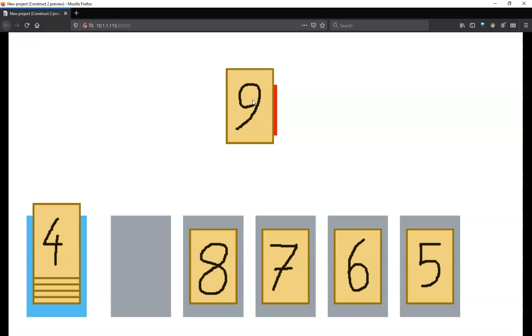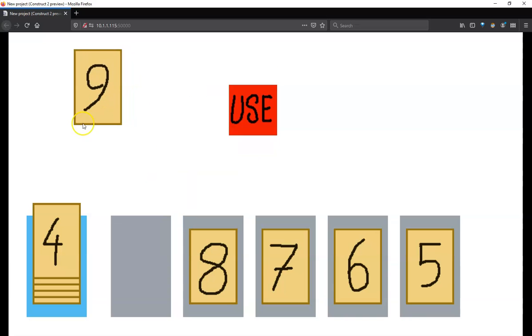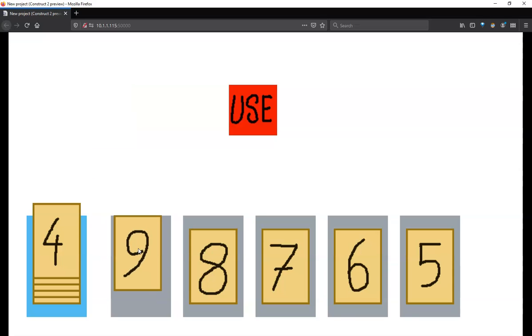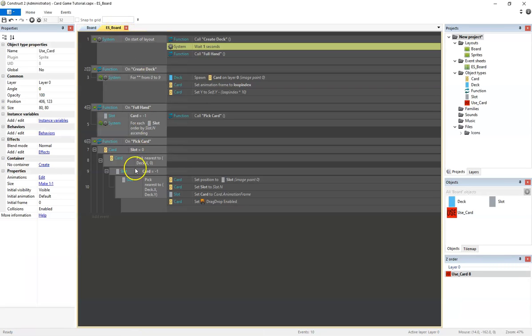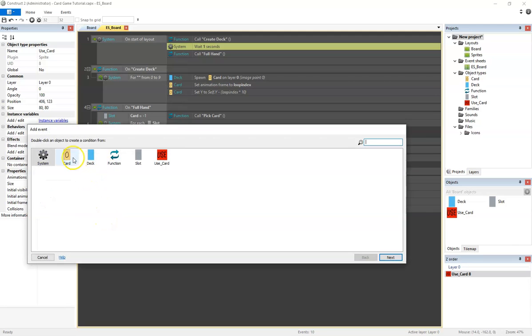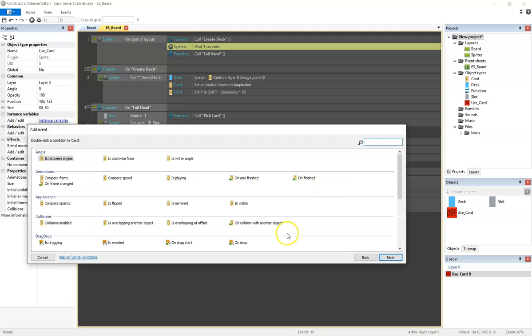But at the same time, if the player drags the card not on the enemy, but for example on the background or user interface, something that is not really interacting with the card, we want the card to go back to where it was before. So to do this, we need to go to our event sheet and create a new condition. So we go on the card and we do an on drag and drop condition.